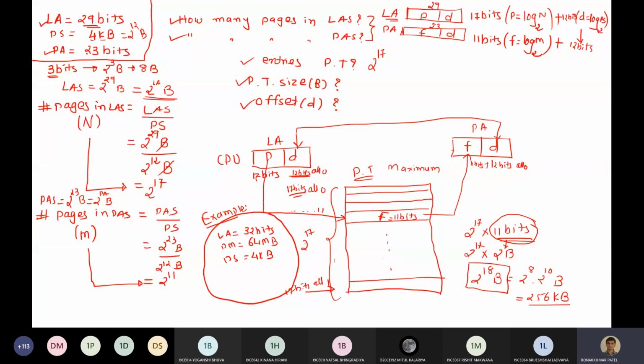So this 23 bits of physical address indicates that, for the total bytes that I have in main memory, to give an address to each byte, I require 23 bits. If I have 23 bits, then I can give a unique address to each byte, right? Then we have seen this logical address, how it divides your physical address.